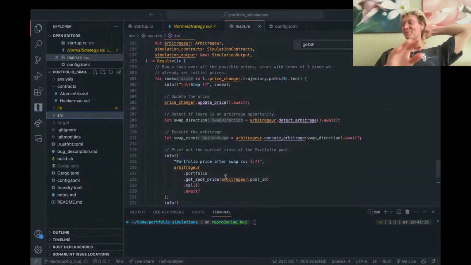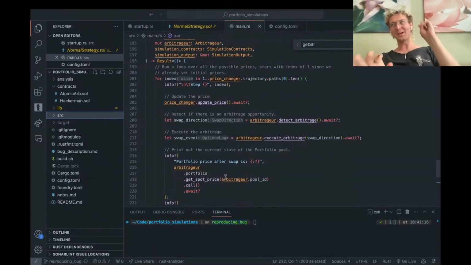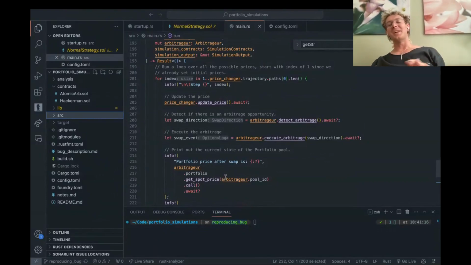Yeah, this one, the portfolio AMM, is not a simple AMM to simulate. But in general, if you want to simulate an AMM like this with Uniswap, it would be a lot easier too, because the pool initialization on Uniswap is easy.